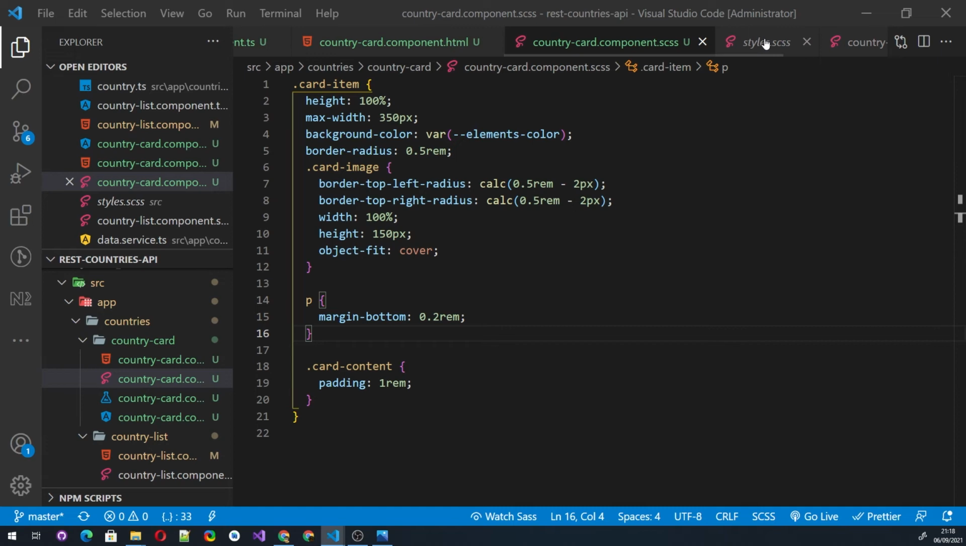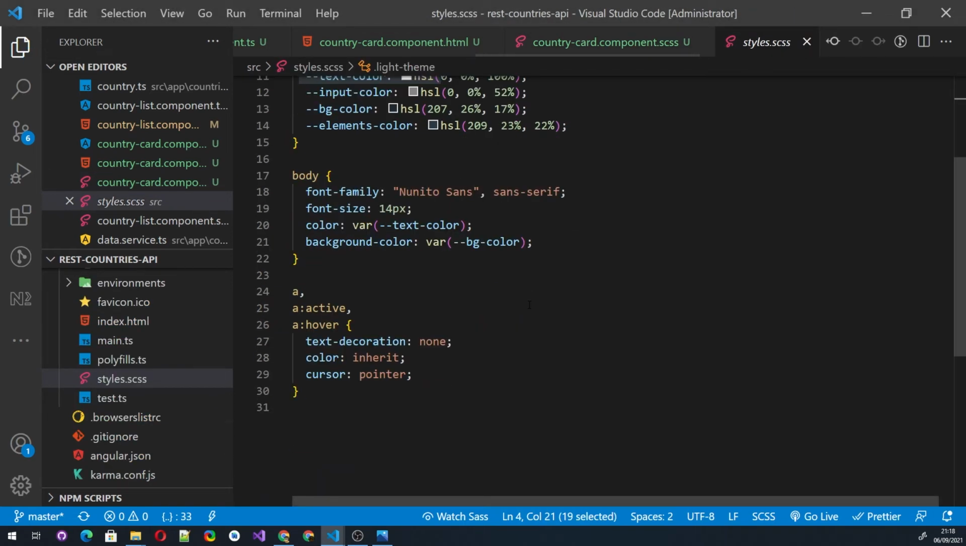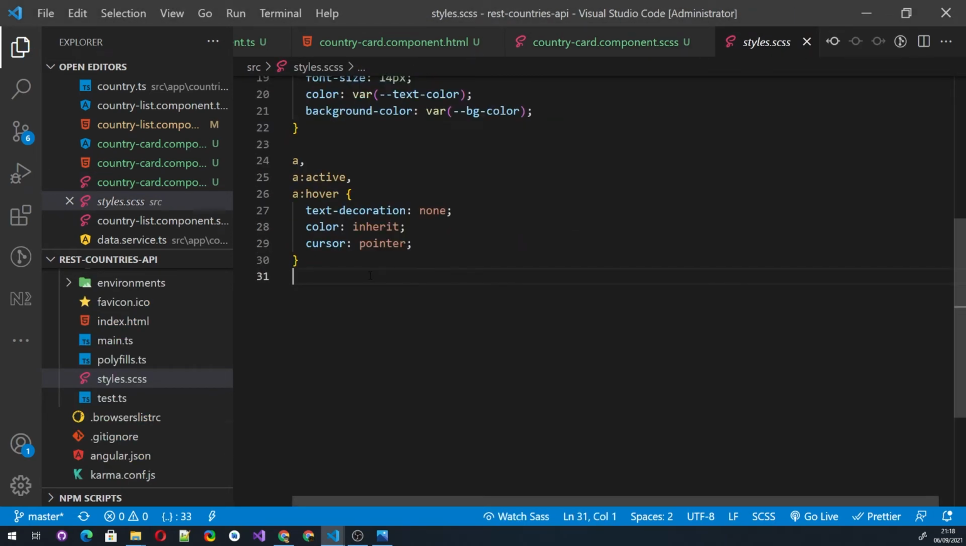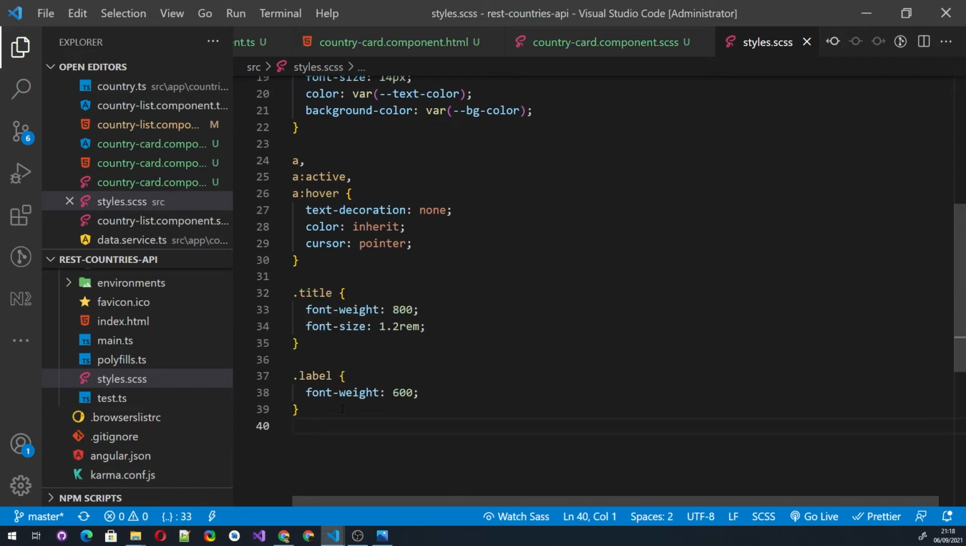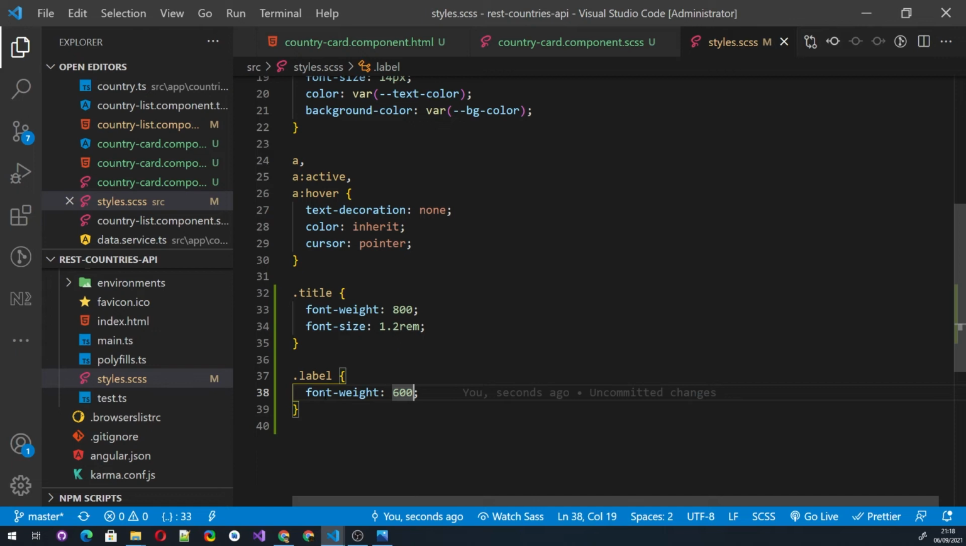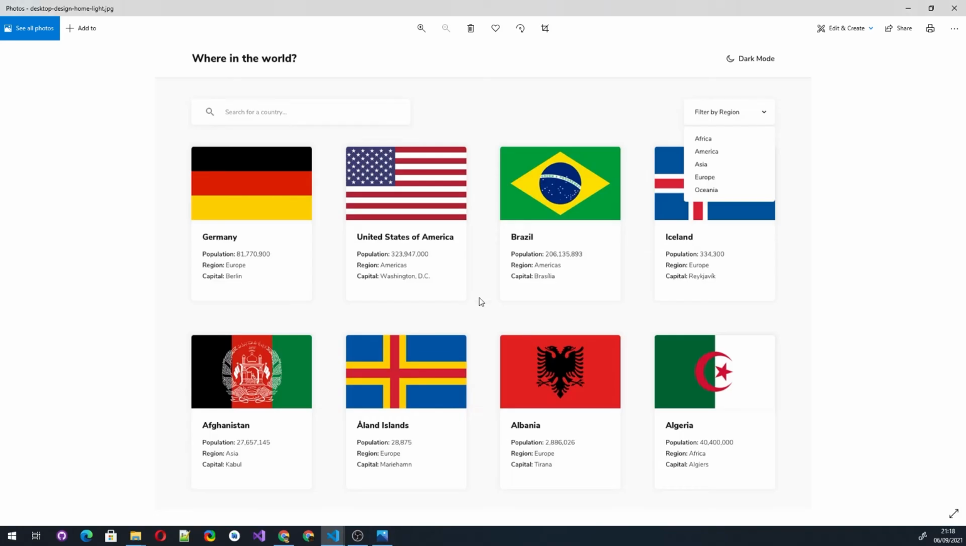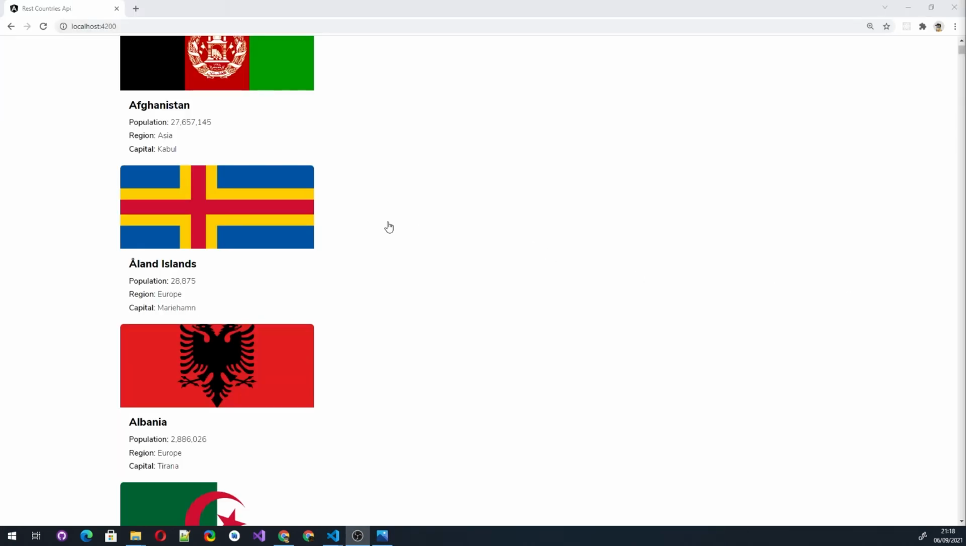Right, so as I told you earlier, I am going to put the code for the title and the labels. Essentially, all we're doing is setting the font weight of the title to bold, and the font size we set to 1.2 rem, and then the label we're setting to semi-bold, if you like. Essentially that's what it is, and that should look hopefully closer to the design. And indeed, it looks pretty good.